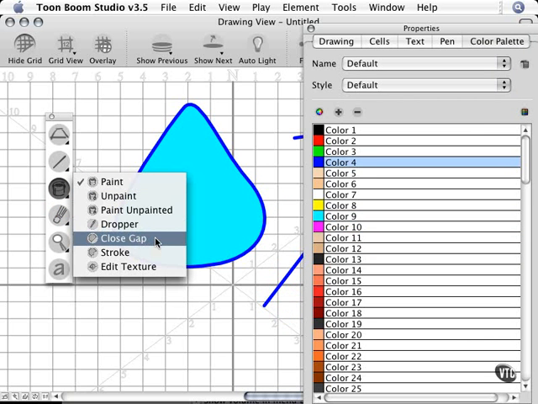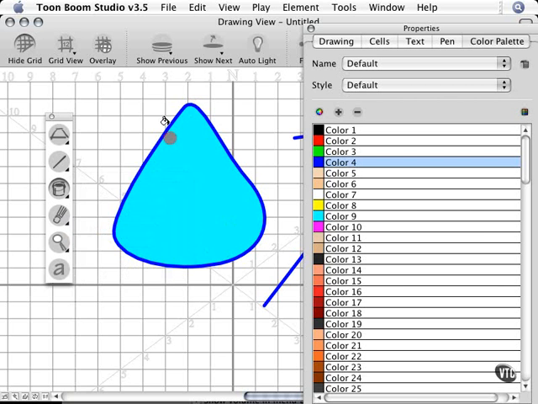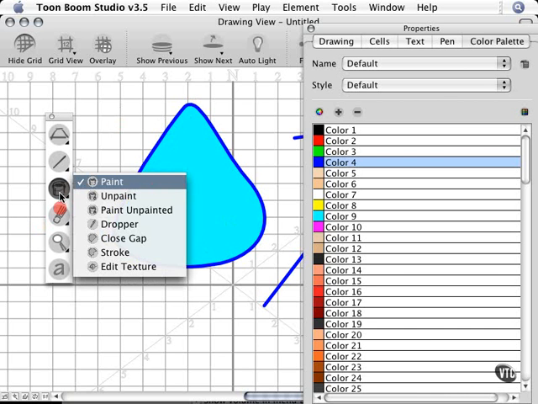I also have the close gap tool, which I'm going to talk about in another lesson, which is kind of cool. If you have a shape that has a line that's not connected, you can use that tool to give that shape a color or a fill. We also have a stroke tool and an edit texture tool, which I'll talk about in upcoming lessons as well. Edit texture is very cool, so you can create a gradient, for example, and use this tool to move that gradient around and rotate that gradient within a shape.